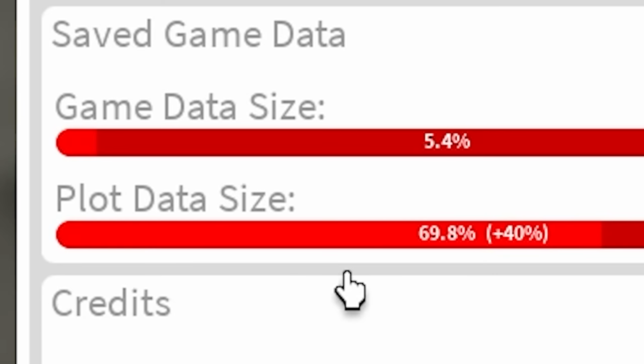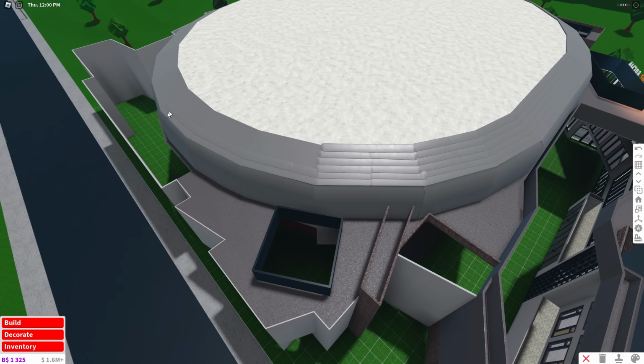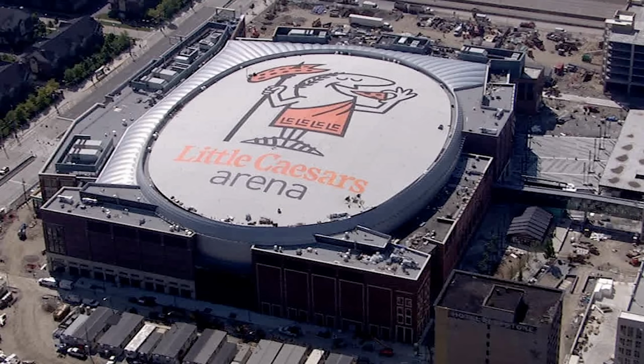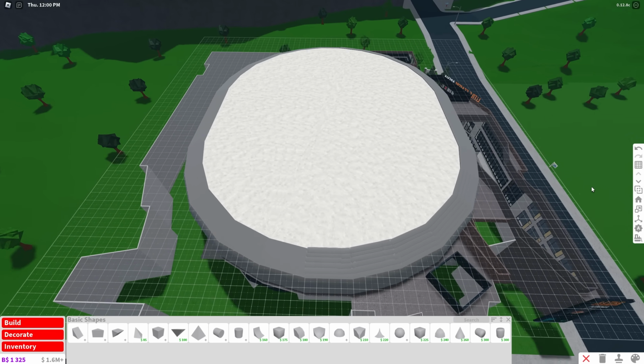I can't even talk. Guys, we're almost at 70% plot data. I might abandon this design halfway through, so once we get to right here, just because we probably aren't going to do the back. On the roof here, they do actually have a Little Caesars pizza guy up here, so I guess I could just try and remake that. Pretty simple design, so I definitely could.